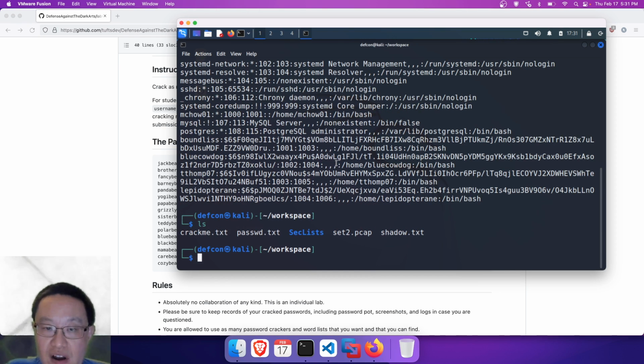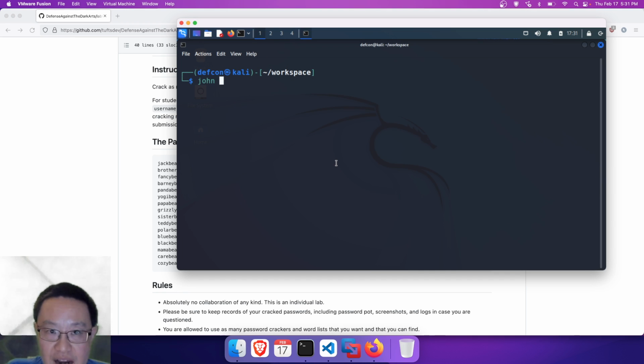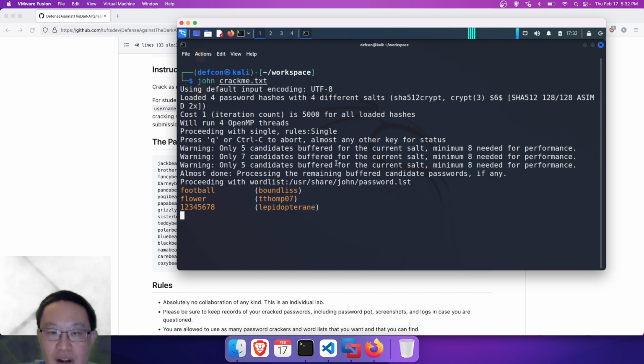Now I have a crackme.txt file. I do john crackme.txt. That's all. Load it. Oh shit, they cracked all 3, just like that. Loaded 4 password hashes with 4 different salts. Boundless, your password was football. T. Thompson, your password was flower. Leppy, your password was 12345678.